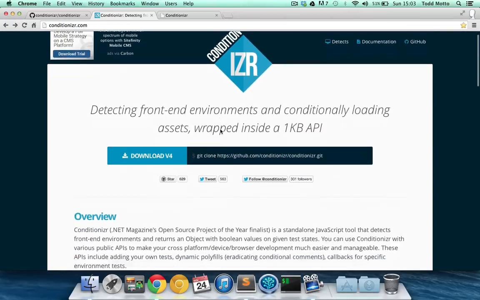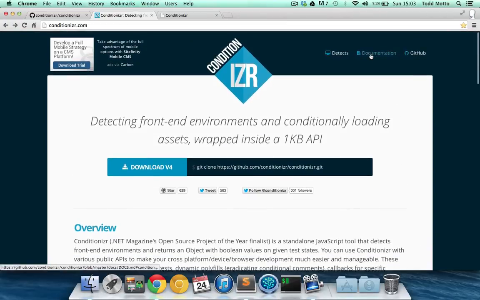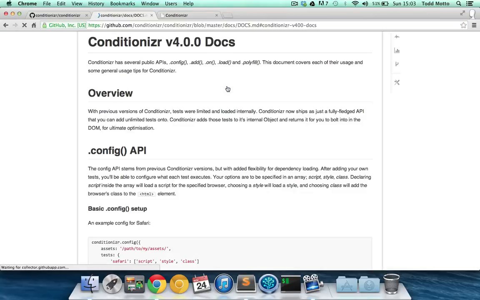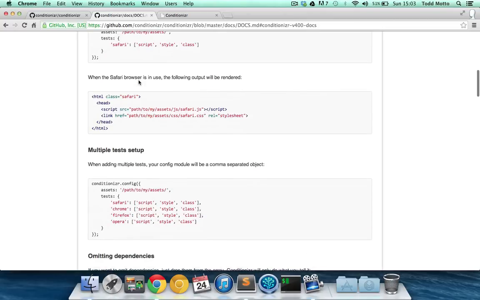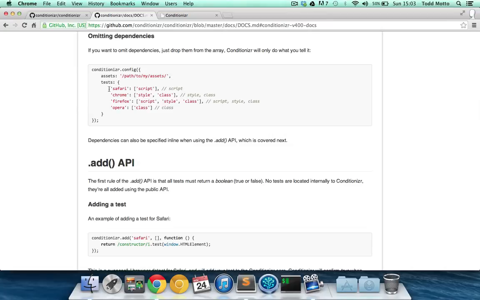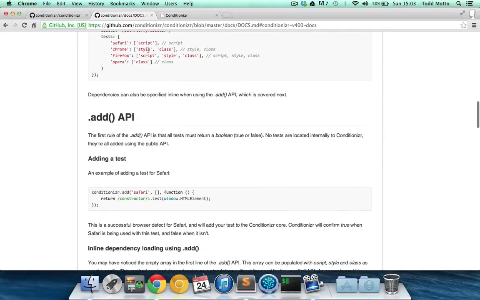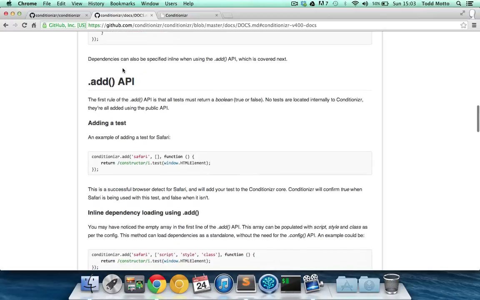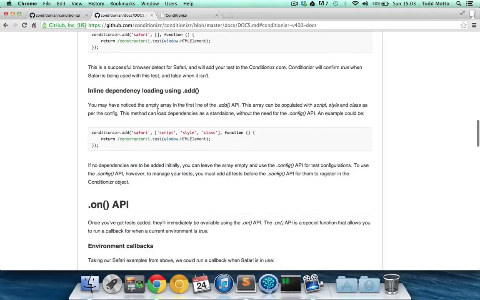So that's basically a roundup on Conditionizr, all the latest APIs. You can head over to the documentation on the GitHub repo, github.com/conditionizr, and then you can find the Conditionizr repo there. This gives you a more in-depth walkthrough than what I've just done, and tells you how to configure pre-added tests. So if you wanted to add a script dynamically called firefox.js, you tell it script, style, class, etc. And you can omit these if you don't need them, obviously. The add API, we've covered that.